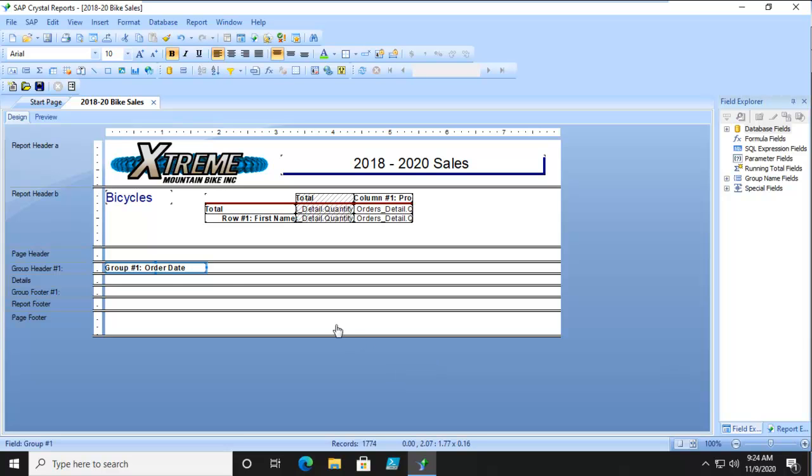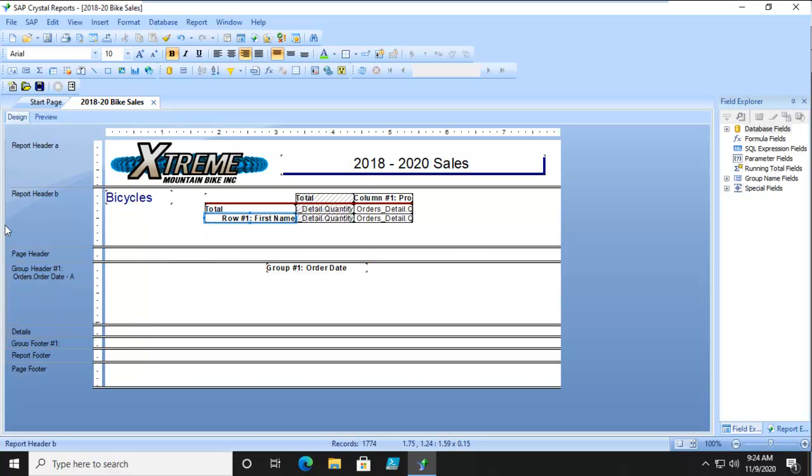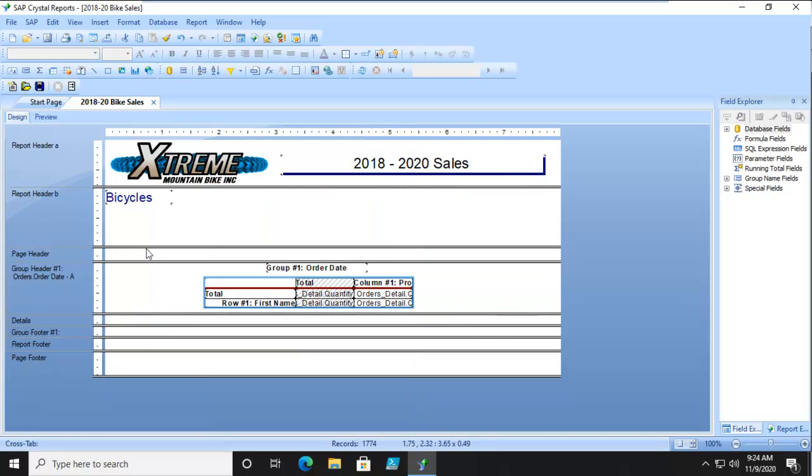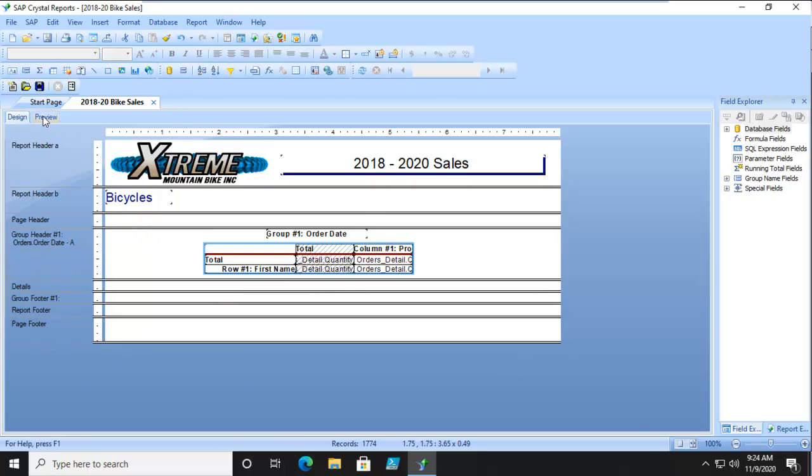Now, let's just pull that over just a little bit. Right. So we now have a new group header with this grouping option in it. We're going to make this area a little bit higher. And there we go. We're going to bring this out of our report header. And we're going to put it down in here. And let's pull that up. And let's collapse this. And let's preview.